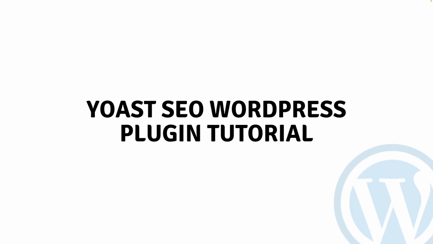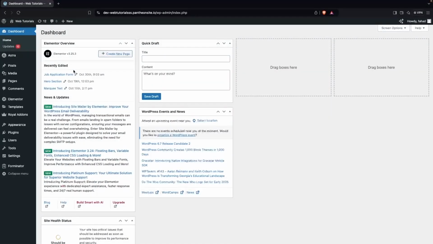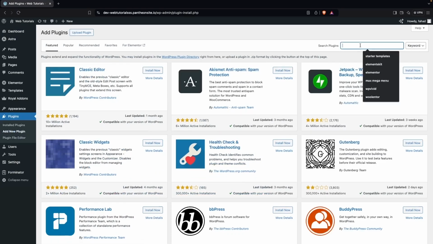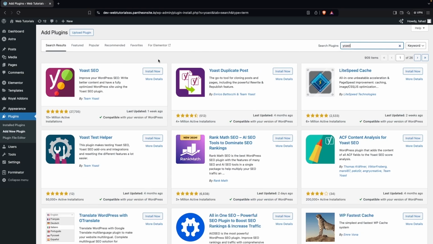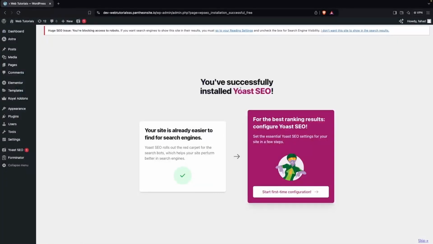So let's just begin. First of all, we have to go inside the plugins and click on Add New Plugin, and here we have to install the Yoast plugin. You can see at the top of the search we have Yoast SEO, so we have to install this. Now we have to activate this. And now we have to configure this for the first time.